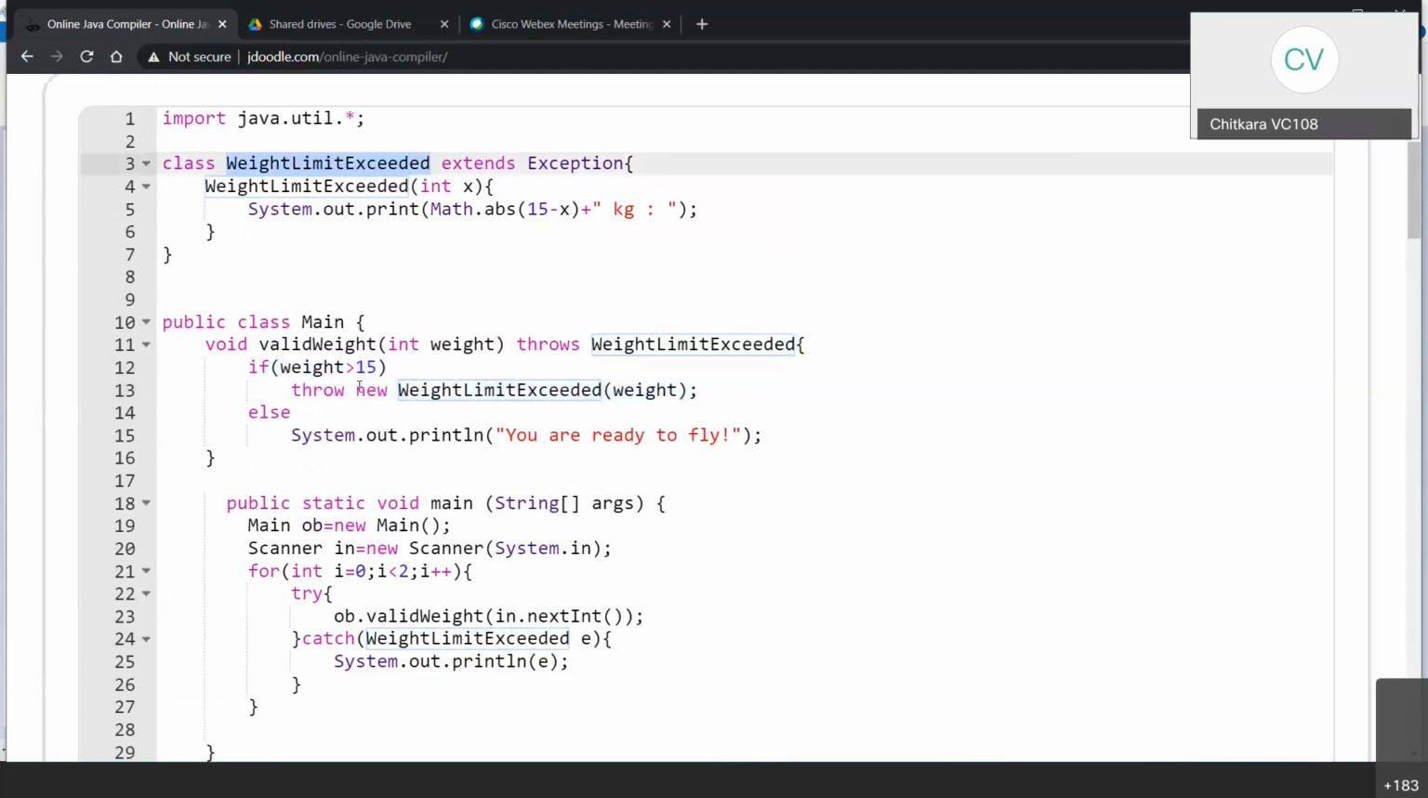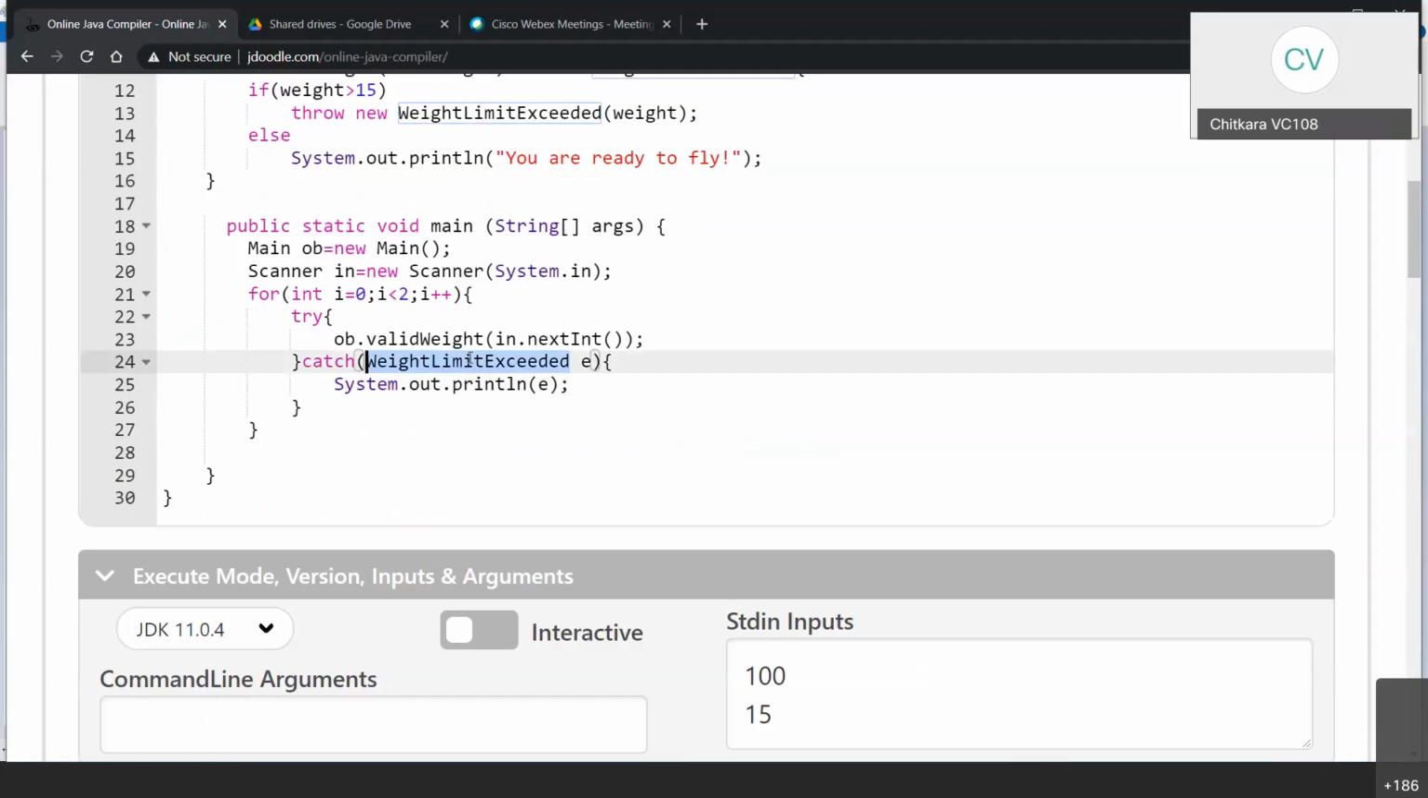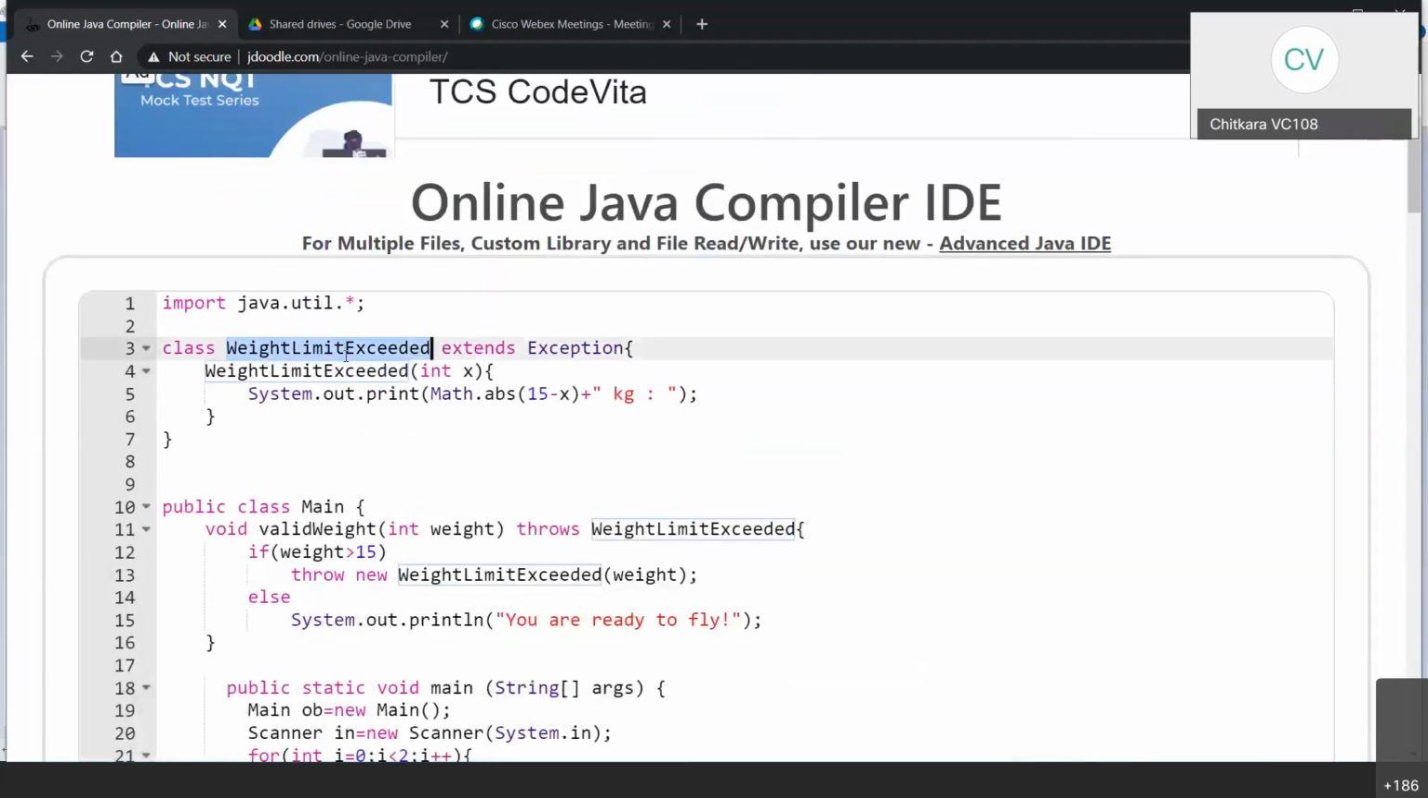When I say throw new, you are creating an anonymous object. Because you have not said WeightLimitExceeded obj equal to new WeightLimitExceeded. No, I am simply saying create new WeightLimitExceeded. Why is this new required? Because I need to execute this particular constructor and I need to populate it using an exception, which comes over here. If you look over here, WeightLimitExceeded is this particular exception.